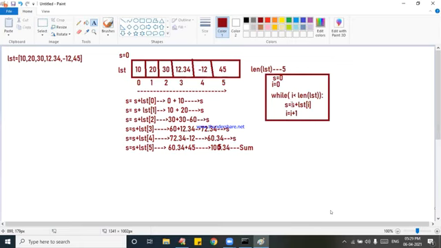Yes, sir. S is first time 0. 0 plus LST of 0, 0 plus 10, 10 will be kept in S. I is equal to I plus 1, it is 1. Going back, 1 less than 6, true. S value 10, 10 plus LST of 1, 20. I is equal to I plus 1, 2. 2 less than 6, true. S is already 30, 30 plus LST of 2, 30 plus 30 is called 60. I is equal to I plus 1, 3. 3 less than 6, true. 60 plus 12.34, that is called 72.34.